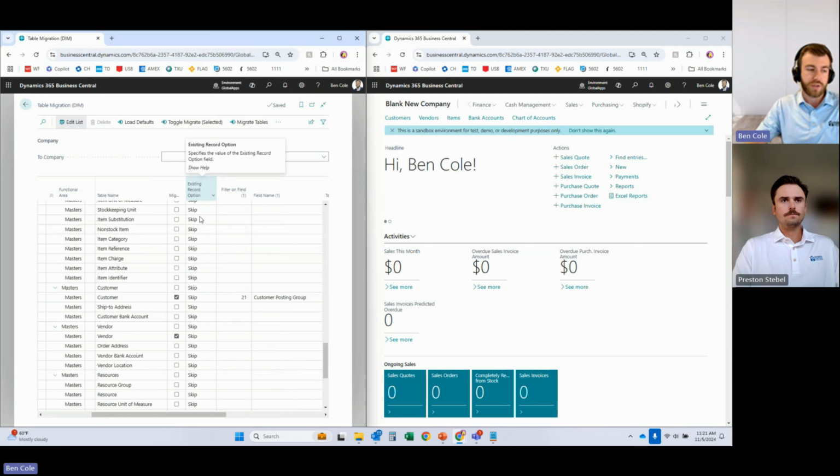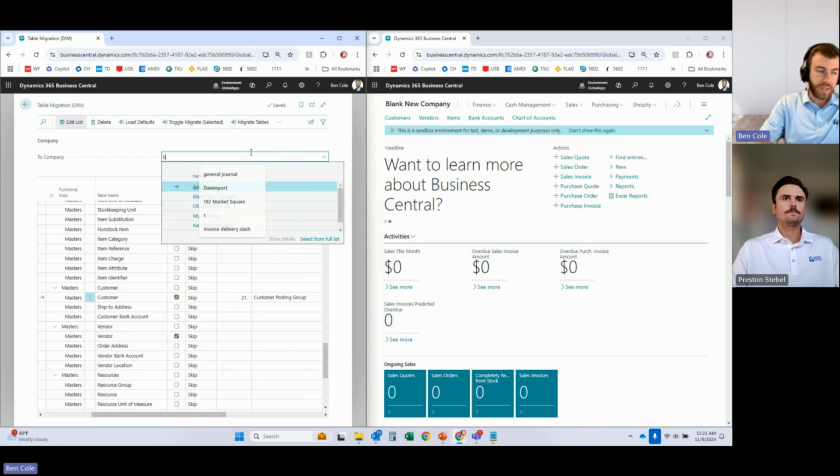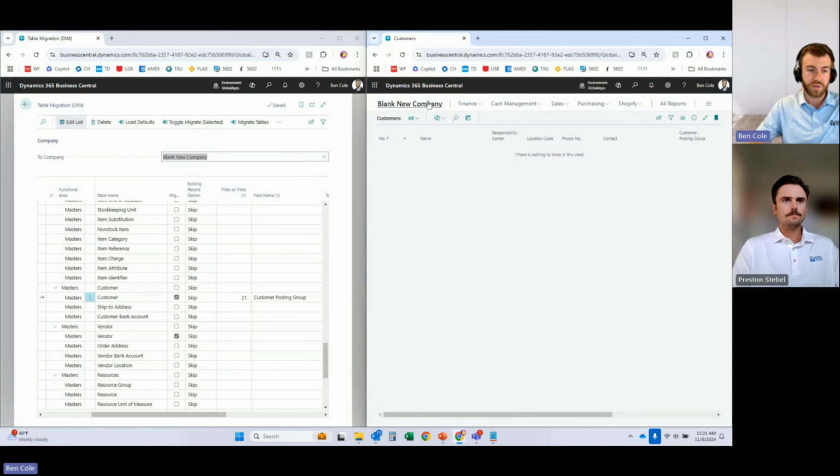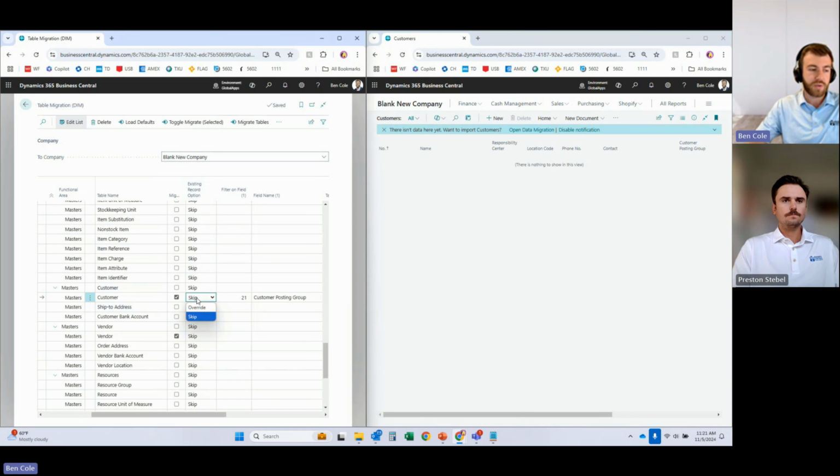Existing record options. So let's say you're migrating customers from, let's click here, we're going to migrate it from this company to the blank company. Again, I just created a brand new, literally blank company in Business Central, which is what we're going to go to for customers. And this is saying, do you want to skip those records or override them? So skip, if it finds it, it's just going to skip over it. Override it, if it finds it, it's going to take whatever data we had in the source system and override it in the destination system.